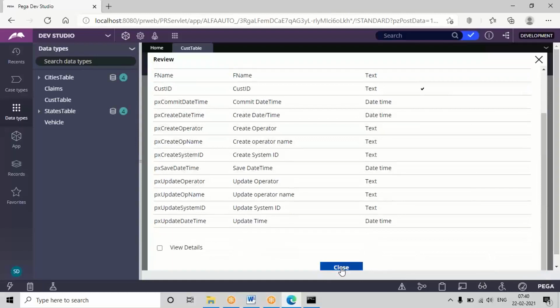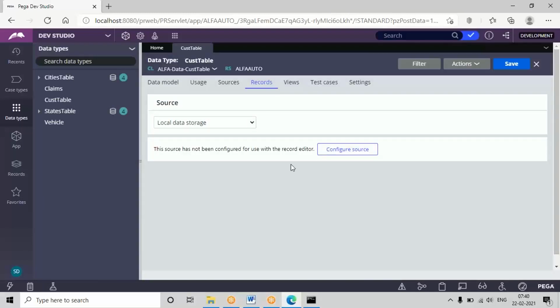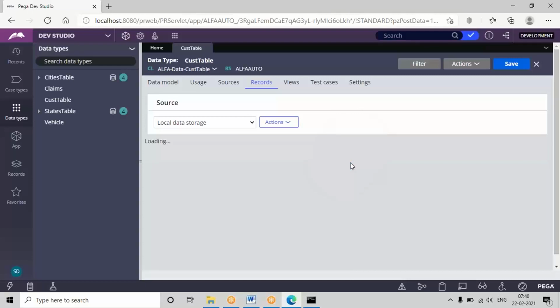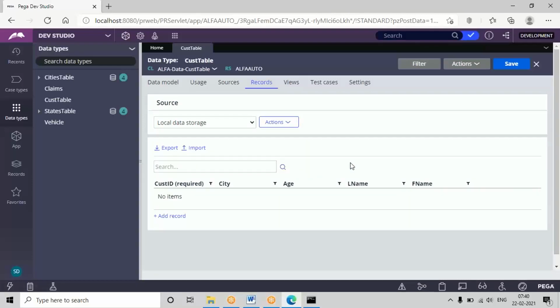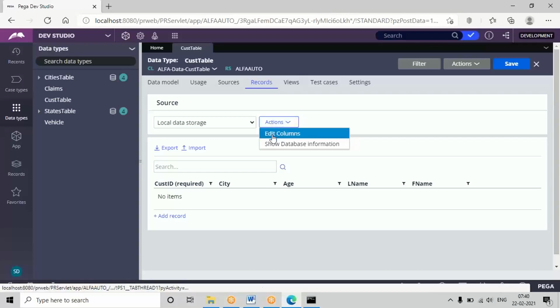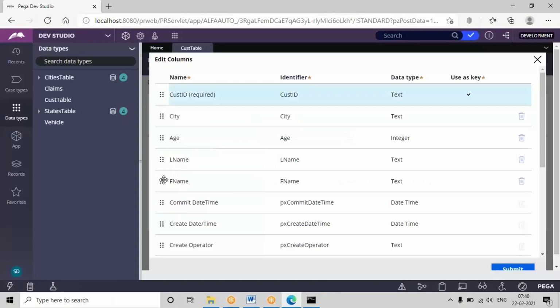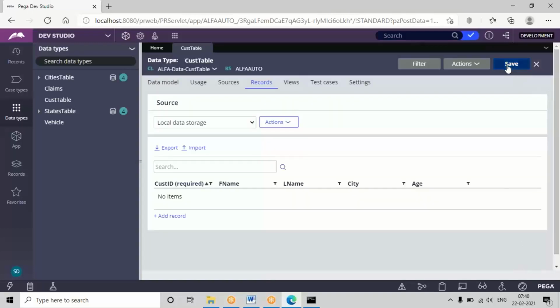So the table is generated. Now you can rearrange the column order. Actually, it will be created in a different order, so you can rearrange. First column, you will always get your class key column as the first one, and later for the remaining, if you want to customize the arrangement, go to actions and edit columns. I can just drag the column positions. Okay. Now to this table we are going to map the records from the UI design.